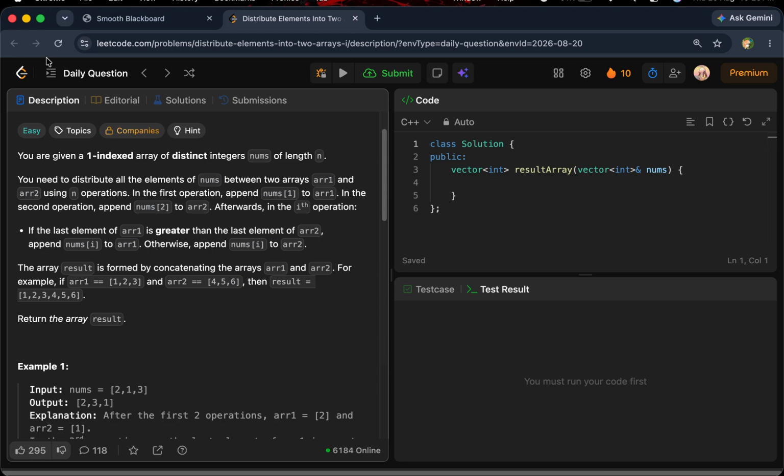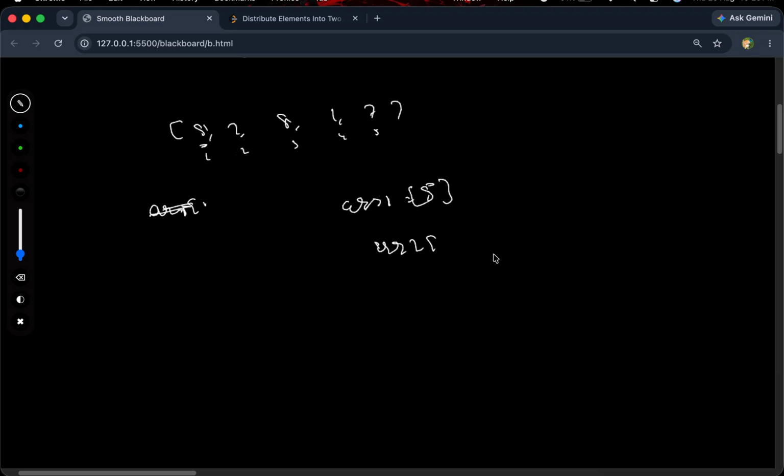Now let's take one more example. We have the nums array 5, 2, 8, 1, 7, at positions 1, 2, 3, 4, 5. The first two elements: 5 goes into array 1, and 2 goes into array 2.